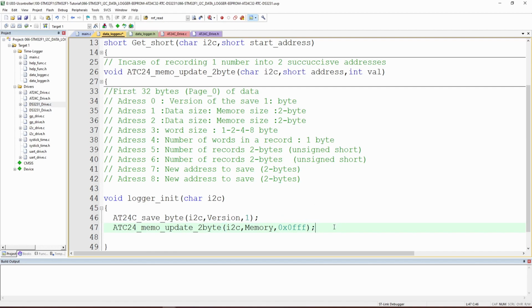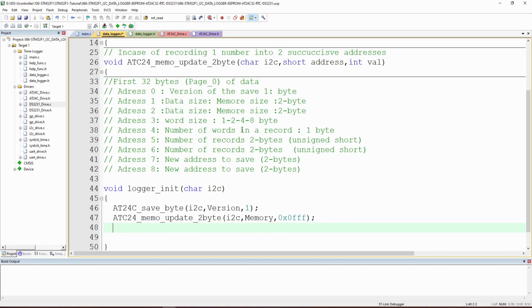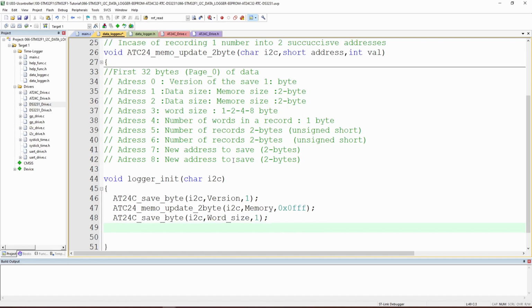After that we are going to add the word size. To add the word size we are going to use only 1 byte, with the I2C, and this is not the version, but we call it word size. This is already written, so you see how simple and easy it is to catch up with this one. After the word size we need to put the number of records and the number of words in a record. We are going to copy this one again, and for the word size here we put 1, because it's only 1 byte per word.